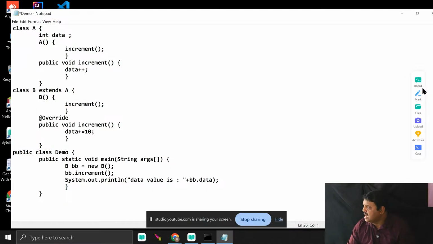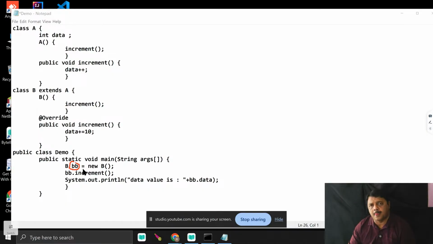Now you see how the execution proceeds. Then you will understand. Now here you see, db is the reference of which class? B class.